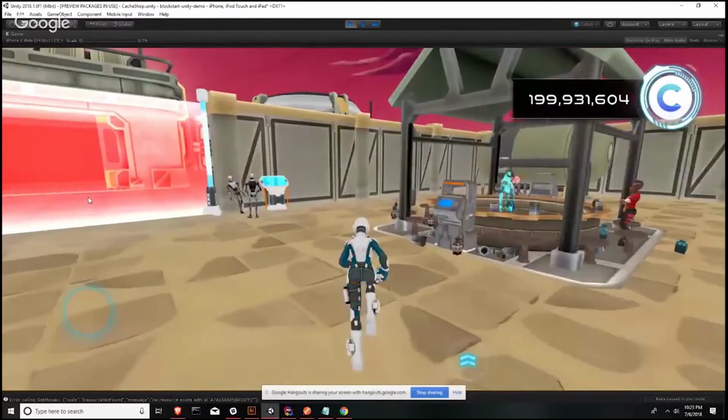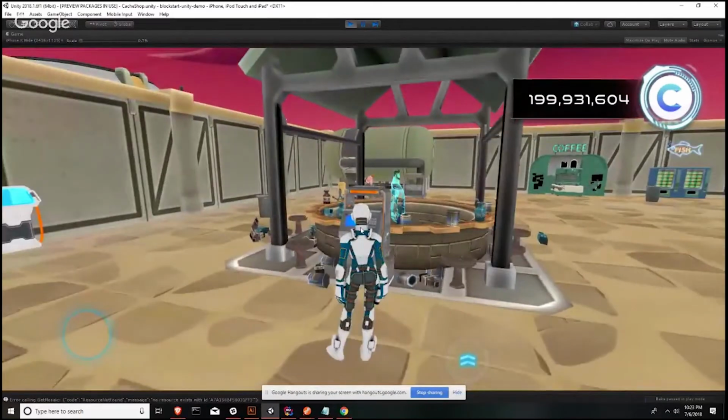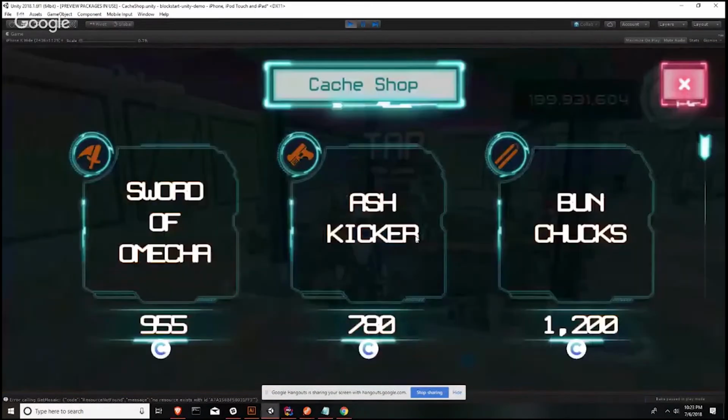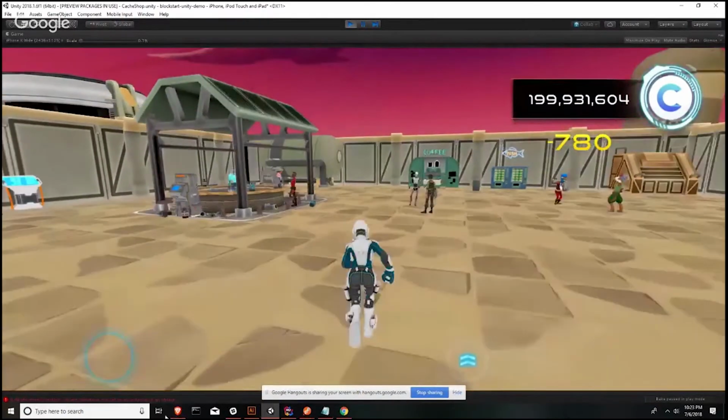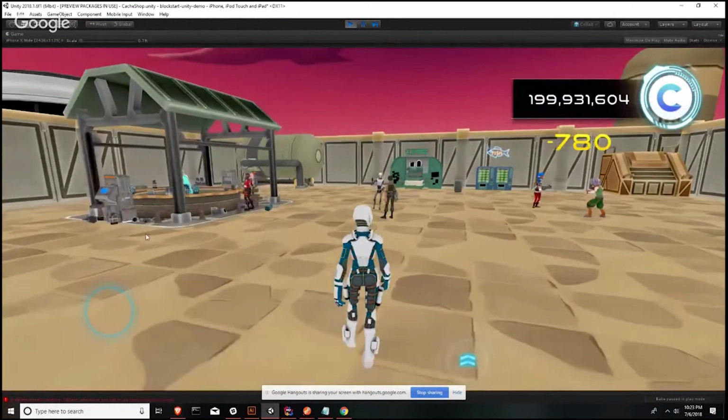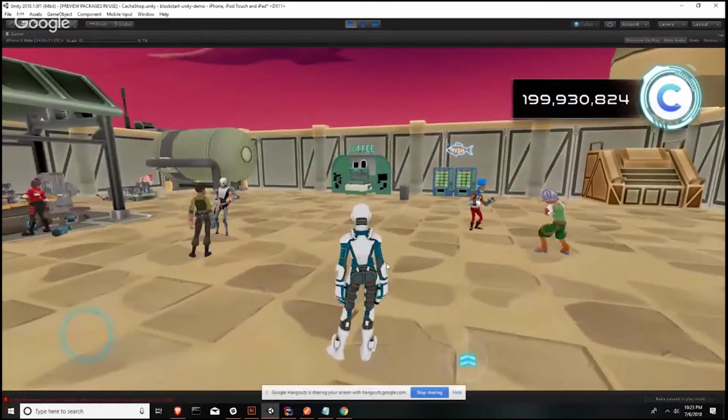Really excited about this. We already showed you an example last week of this sort of thing, but we've made some improvements. And this is an example of buying the Ash Kicker guns. As you can see, we've changed the fonts, we've made it look a little cleaner. And as it's confirming, you can see the balance up in the top.